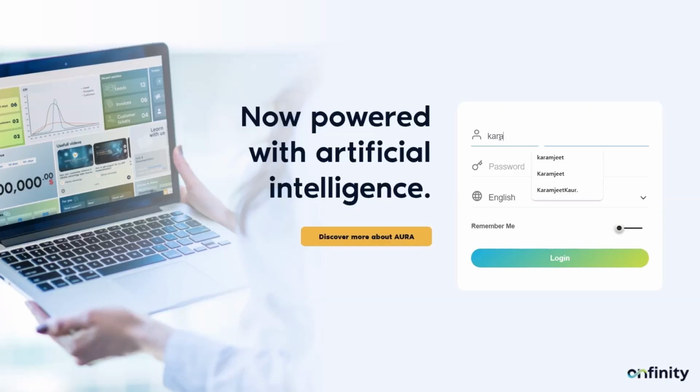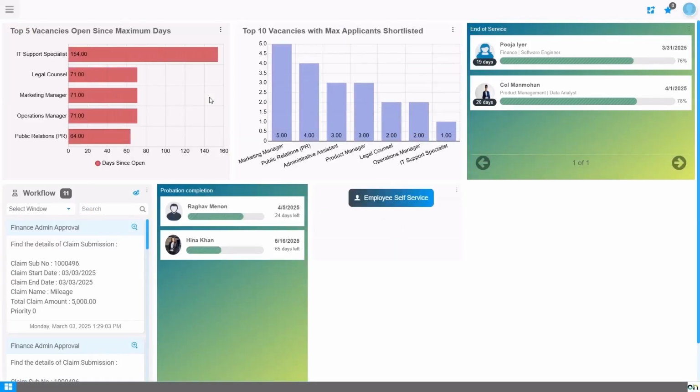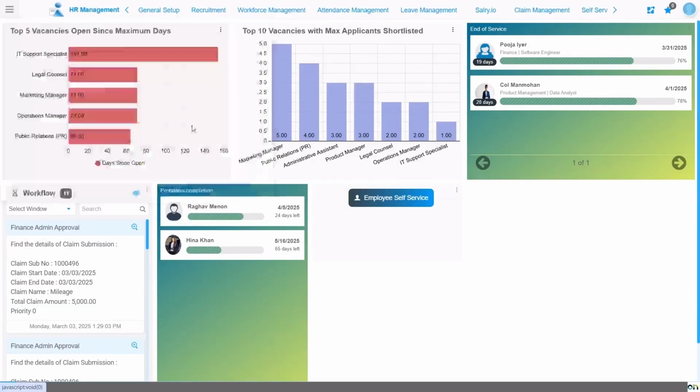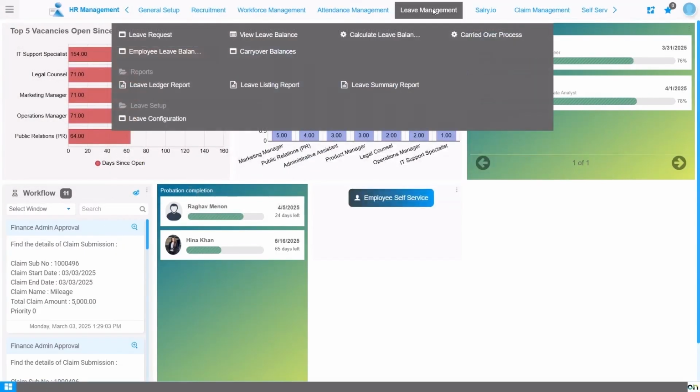Now, let's move on to the system and look at the same scenario by logging in as HR. This is the home screen. The user will navigate to the menu, and under HR Management, we have the Leave Management folder. In this folder, the user will go to the Leave Request window.